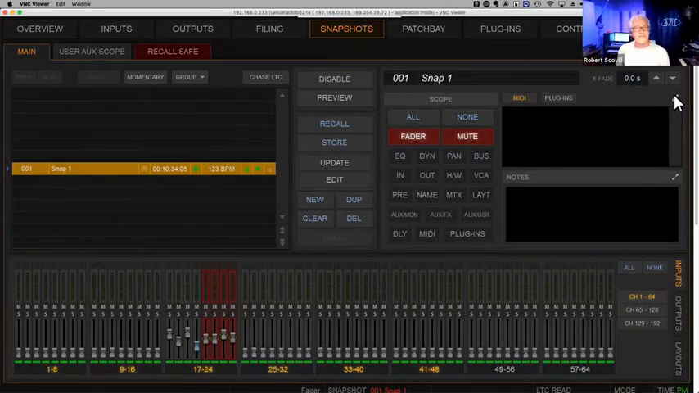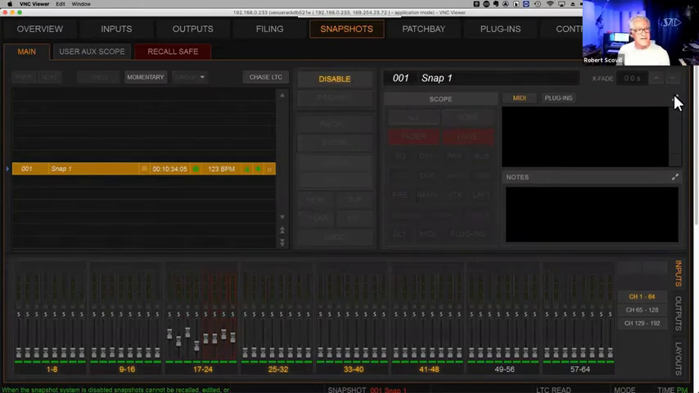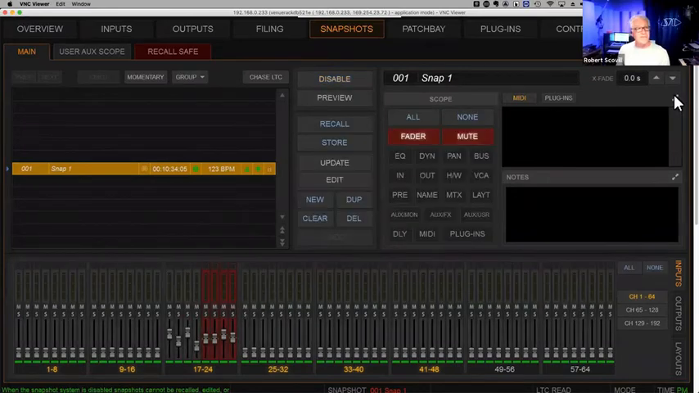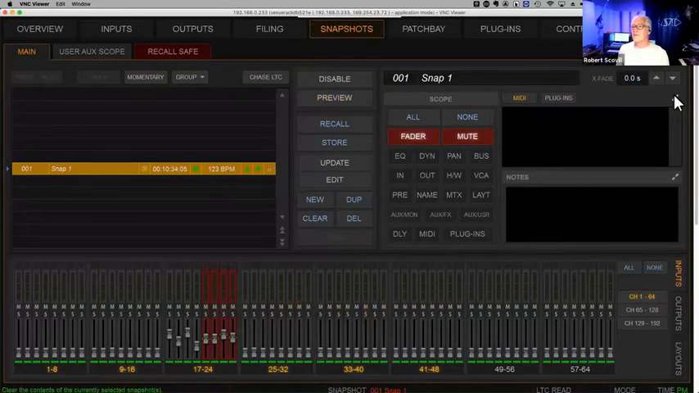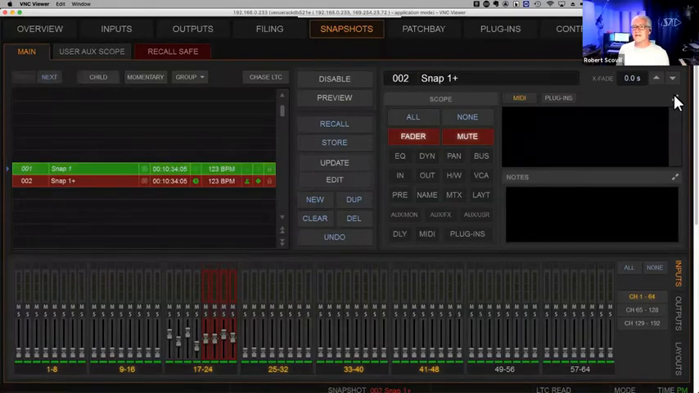Okay, so all of that said, if we get back to the center section of the console here, we can disable snapshots completely. If we want to do snapshots, disable them for a little bit and work, and then come back to them, we can. Remember I spoke earlier about preview mode. Actually, let me do this before I go to preview mode. Let's duplicate this snapshot just for a second.